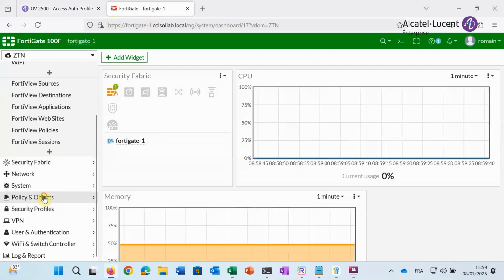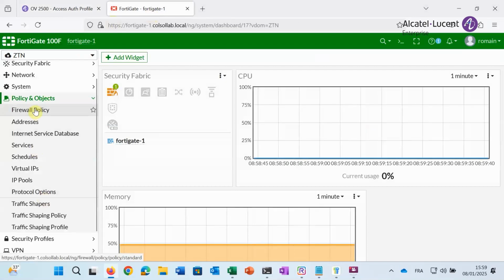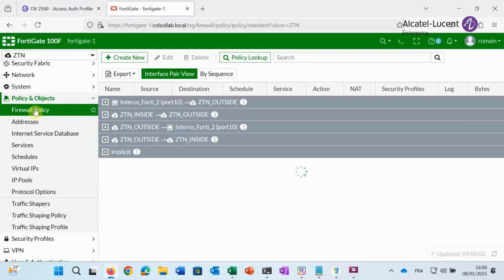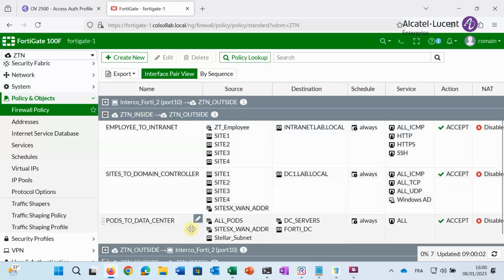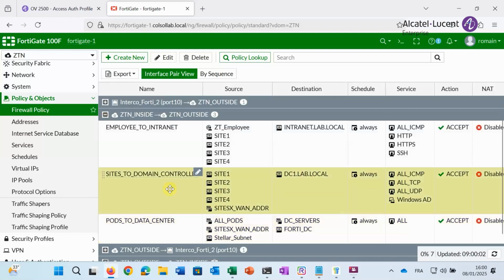Then we can move to Policy and Objects, Firewall Policy. Here we have the three main rules for this first lab. The rule Pods to Data Center allows the 4 Omni switches to communicate freely with the servers so they can be managed by OmniVista, forward DHCP requests, and perform DNS queries. The rule Sites to Domain Controller allows all users to contact the DC1 Windows server to update their certificates via GPOs and perform DNS queries.